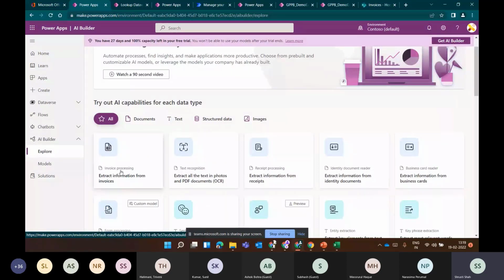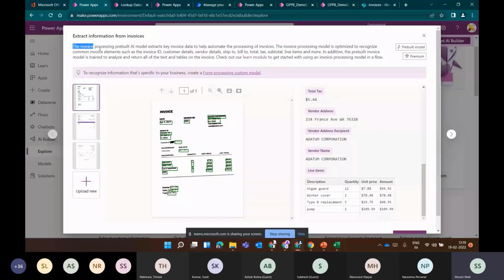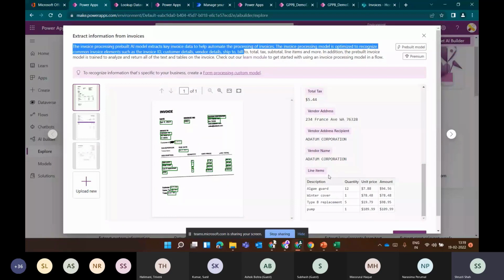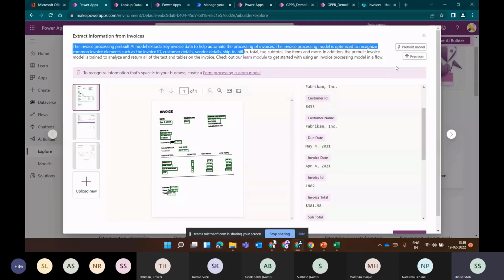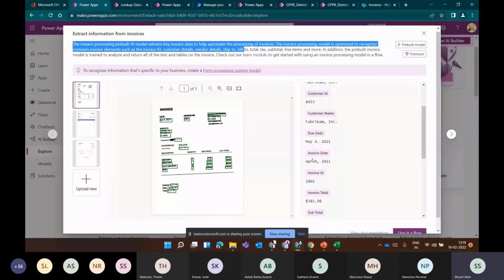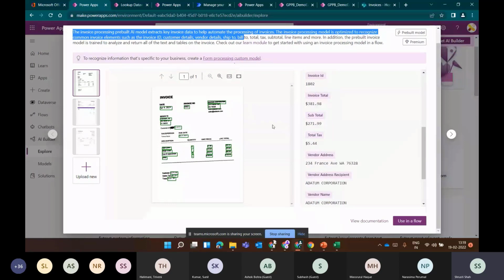So you just have to give your invoices. This is a pre-built model, and it always shows you a few examples. So this is the example, and the details it is fetching from this invoice. And you can go ahead and use the documentation and check out how you can use it in a Flow or Power App as well.